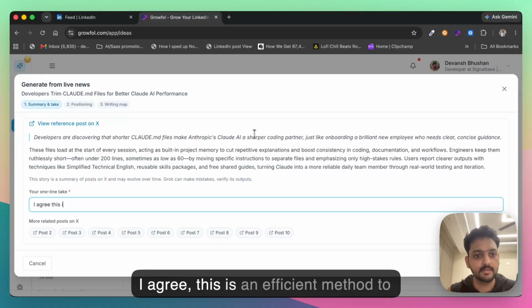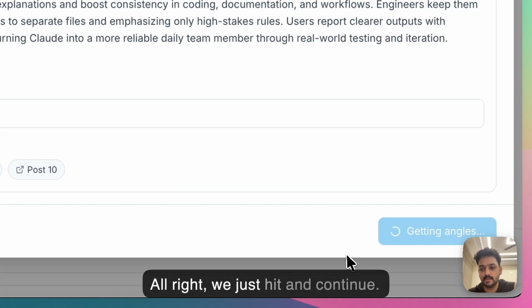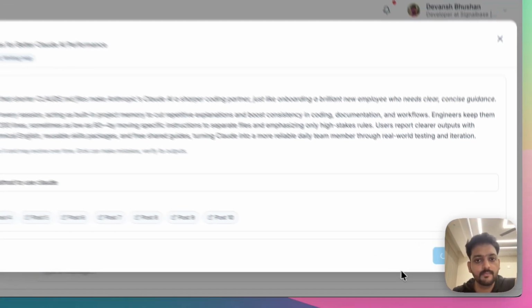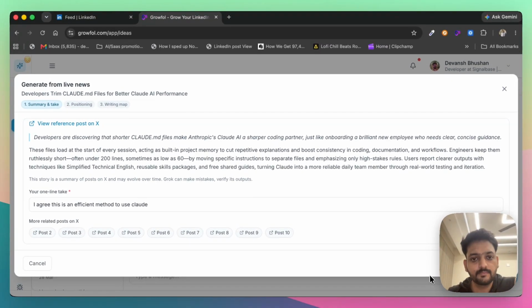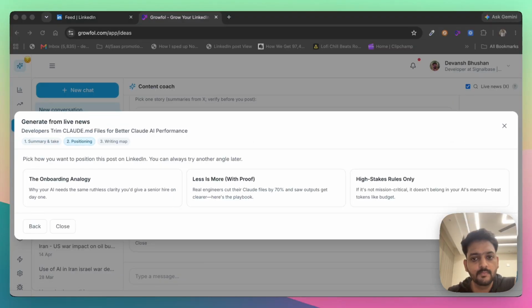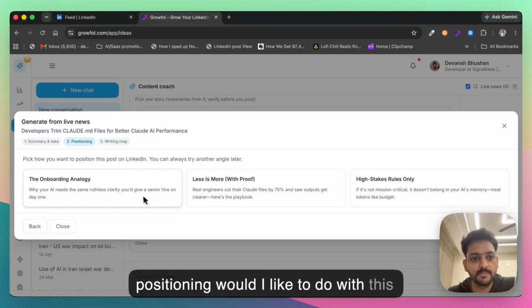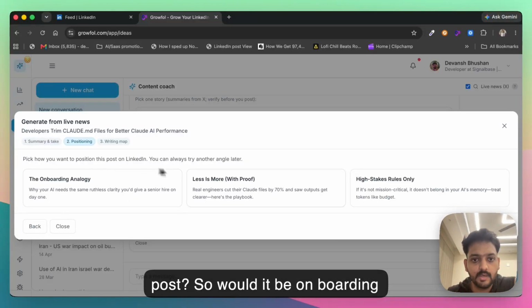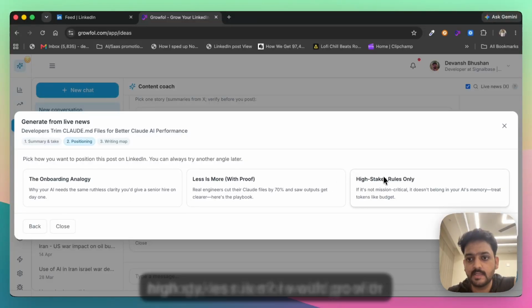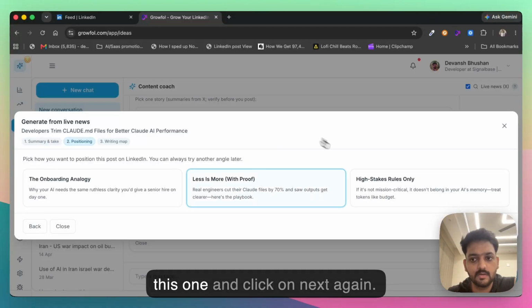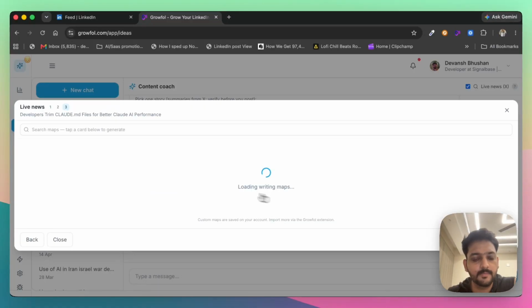I agree this is an efficient method to use Claude. Alright, we just hit on continue. Okay, so then it asks me what positioning would I like to do with this post. So would it be onboarding analogy, less is more with proof or high stakes rules? I would go with this one and click on next again.